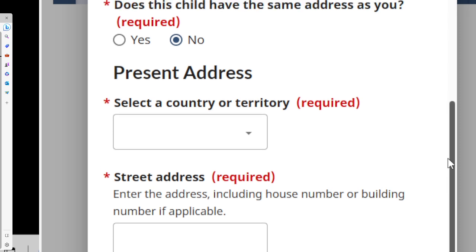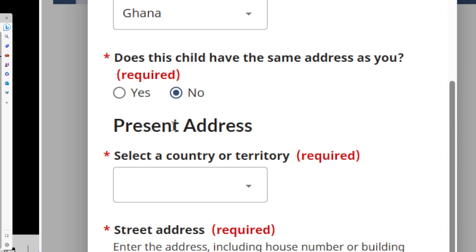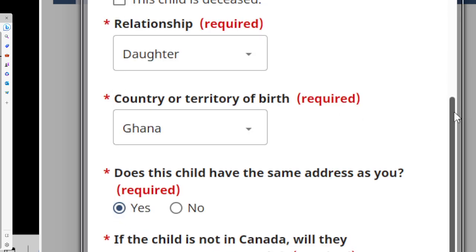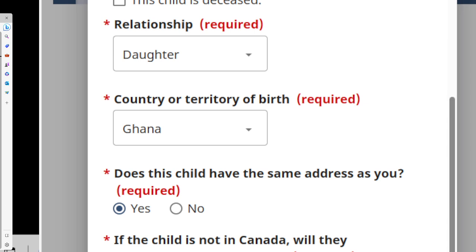So if you say no, the system is asking you. So let's say yes, I live with him or her. Then you have no problem. You don't have anything to explain. Okay, good.